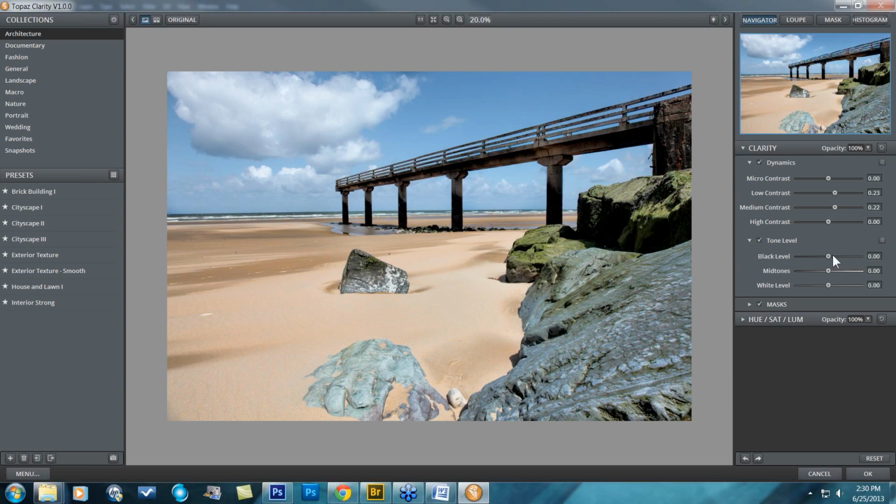And I want to just open that up just a little so I can come down to my tone levels, which is really something you need to know about when working with Topaz Clarity. You can come in and just take that black level up and reopen up those shadow areas, getting your shadow detail back, but still getting a nice pop of contrast.